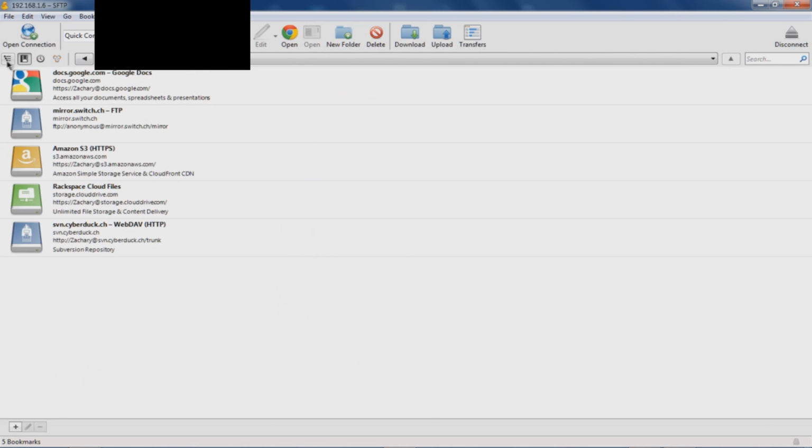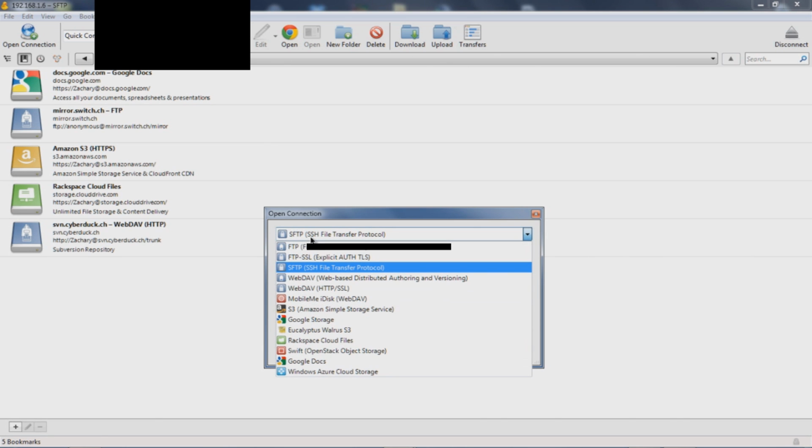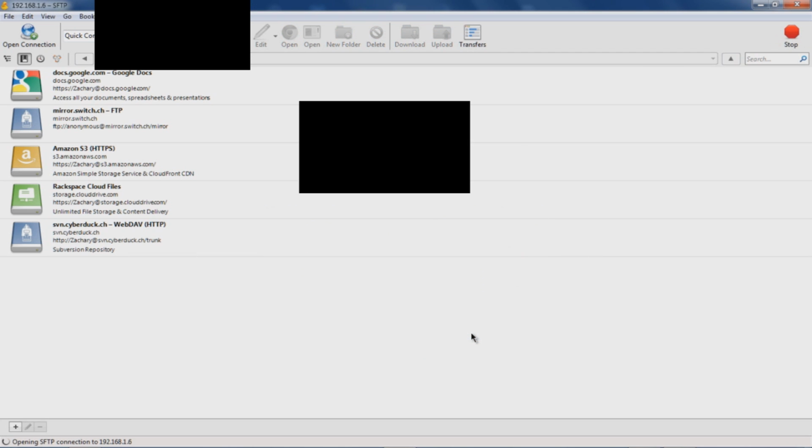Let's go back out. And then once you have Cyberduck installed, go to Open Connection, SFTP, SSH File Transfer Protocol, click that, type in your IP, and in your username, type root. Password: alpine, all lowercase, no uppercase letters, just like how you've seen it. Alpine as a password, root as a username, the port is 22, and your IP is your IP.